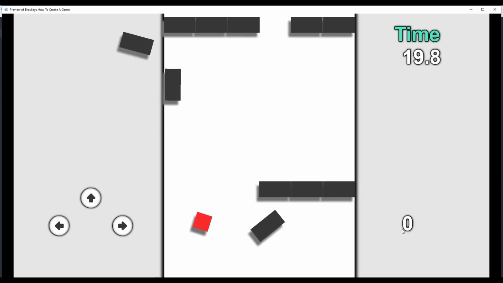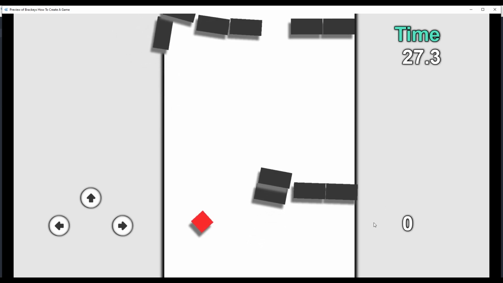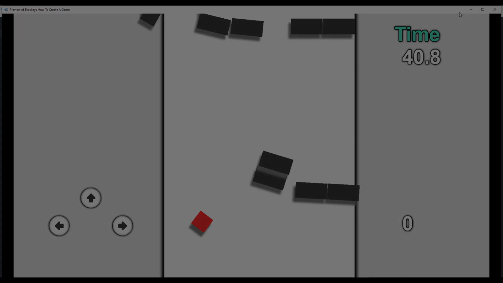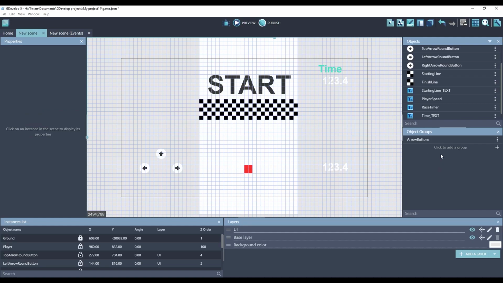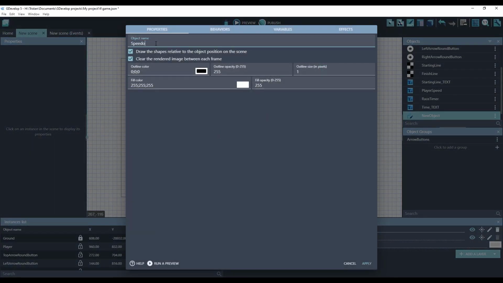Now having a number is great, but wouldn't it be cool if it actually was similar to what a speedometer does? I figured out a simple way for us to do this using a shape painter object. We haven't talked about shape painter objects before, but they're very useful and versatile. Let's add one. Let's start with it with the default values. It'll have a black outline color and the fill color, the inside will be white.